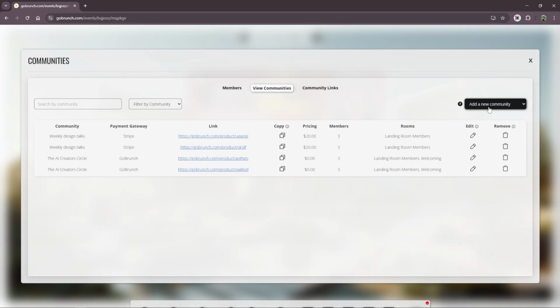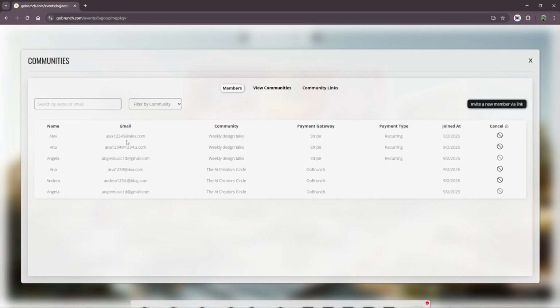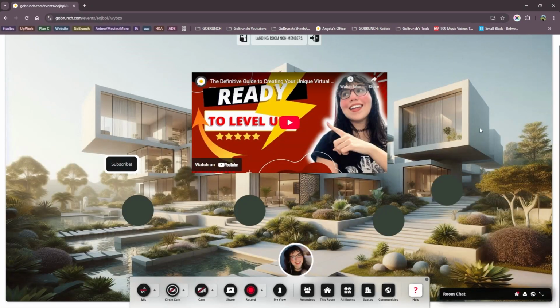And there it goes, like this you can create your community using GoBrunch or Stripe. Here in the members section, you can see all the members that you have inside all your communities. As you see, we have the orange one and the Stripe one. Now I want to show you something really cool. We're going to go here to the chat of the room. This is an extra feature that I want to show you today.